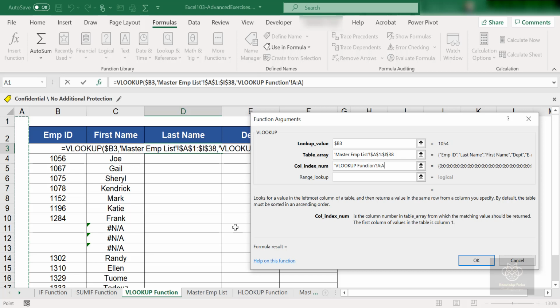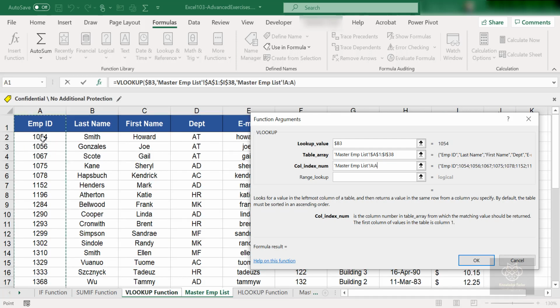So the next thing I want to know is the column index num, right? It needs to know, okay, I'm looking for this value B3. I'm going to look in this list, in the employee list, looking at the first column, find that employee ID that matches what you're looking for. Great. And then it wants to know which column you want to return back once I find the employee ID.